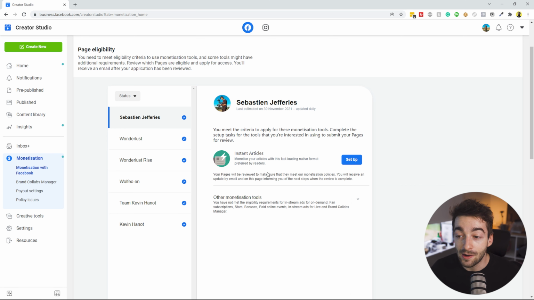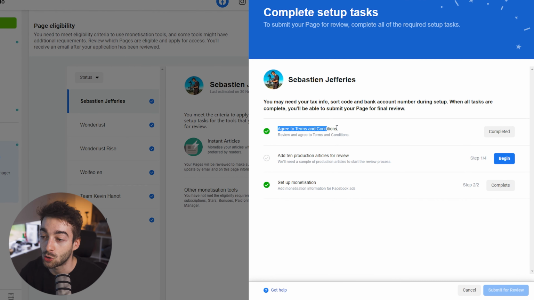So normally everyone should have access to the instant articles. So this is whenever you have blogs and you have readers, you can then monetize your pages via Facebook. And the setup process for this is very, very simple. Just click on setup, just make sure you agree to the terms and conditions, set up monetization, and then you need to add 10 products articles for reviews. So if you do have that, you can easily monetize your articles.